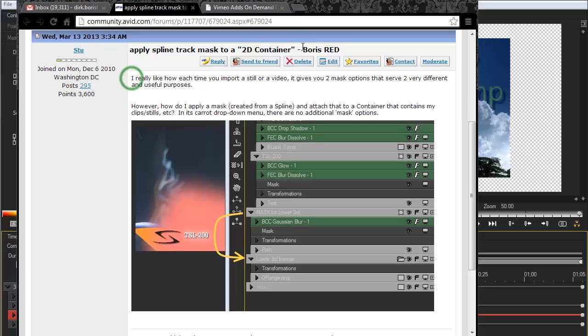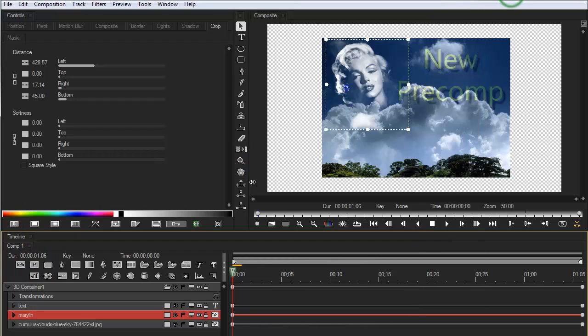regarding Avid FX or Boris RED, which is essentially the same product. So he basically has objects in a container, and the way I read it, he wants to be able to create a spline mask that affects all the objects in the container. And I'll show you a way to achieve that effect.